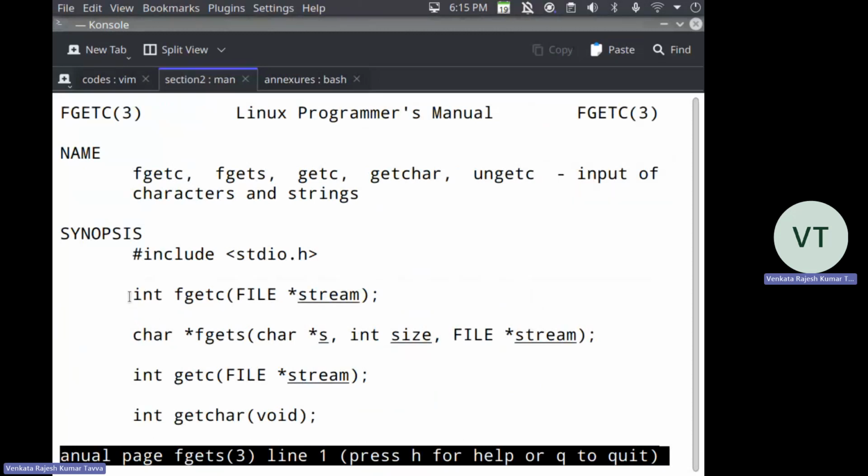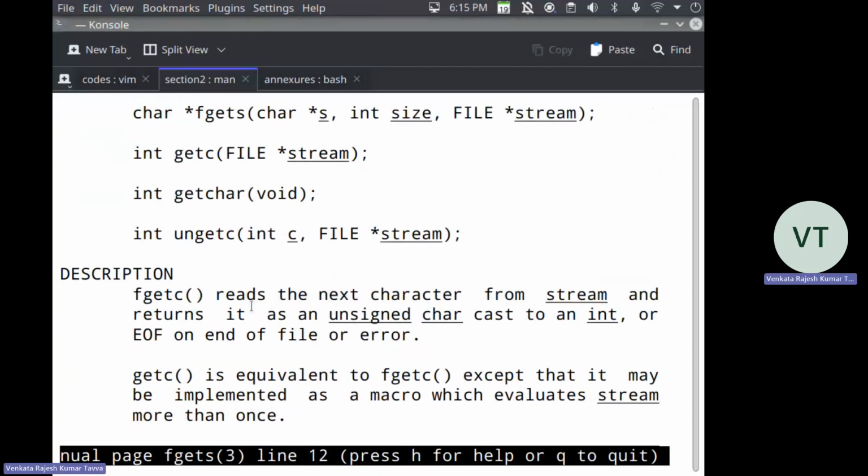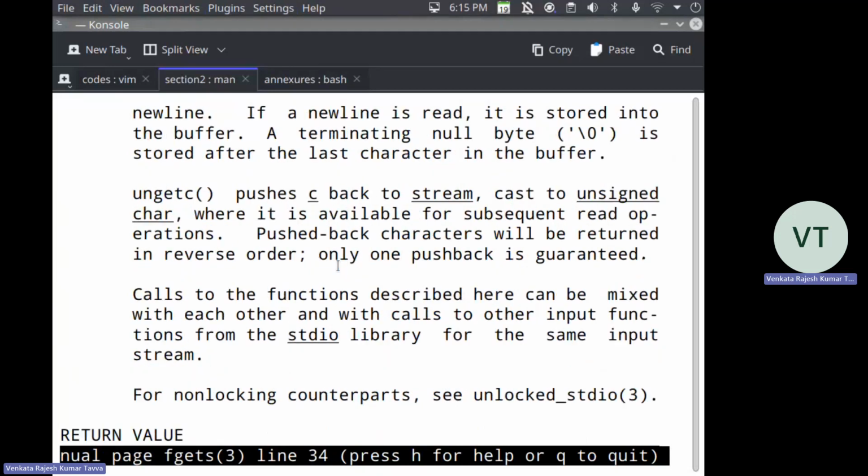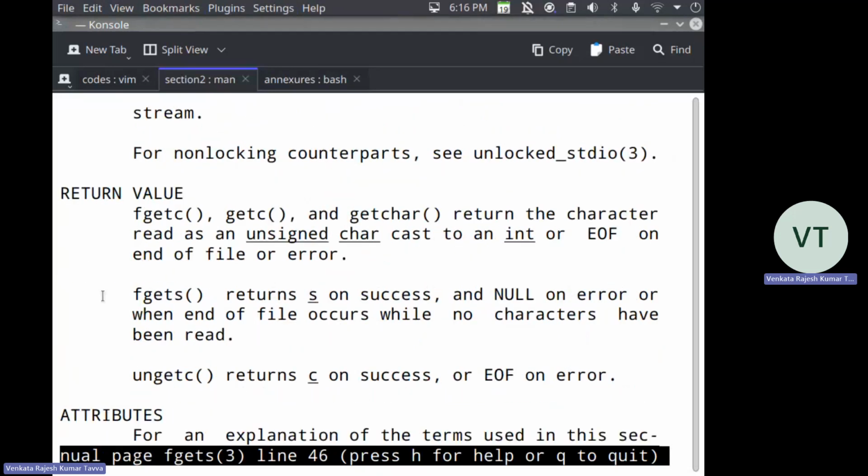So fgets. Okay, fgets also returns an integer. So what is that integer? Fgets reads the next character from stream and returns it as an unsigned char cast to an int, or end of file on end of file or error. Okay, sorry, it's fgetc, not fgets. Yeah, fgets reads in at most one less than size characters from stream and stores them into the buffer pointed to by s. Reading stops after an end of file or newline. If a newline is read, it's stored into the buffer. A terminating null byte is stored. What about the return value? fgets returns s on success and NULL on error, or when end of file occurs while no characters have been read. So it does not return the number of characters you read. Scanf will return.